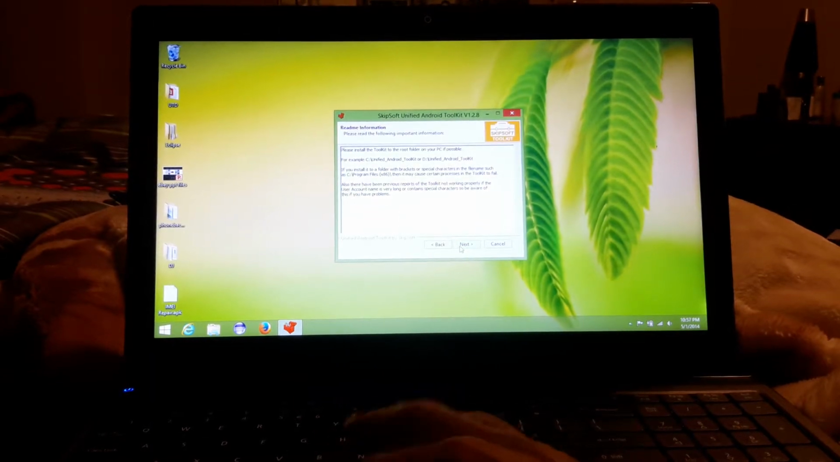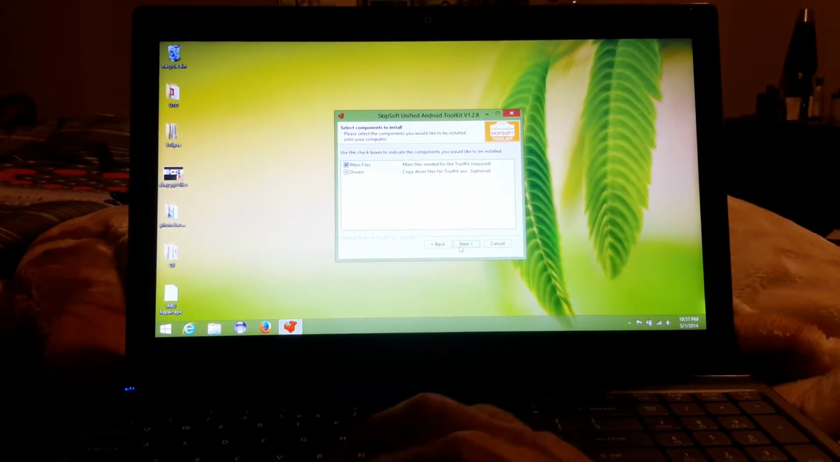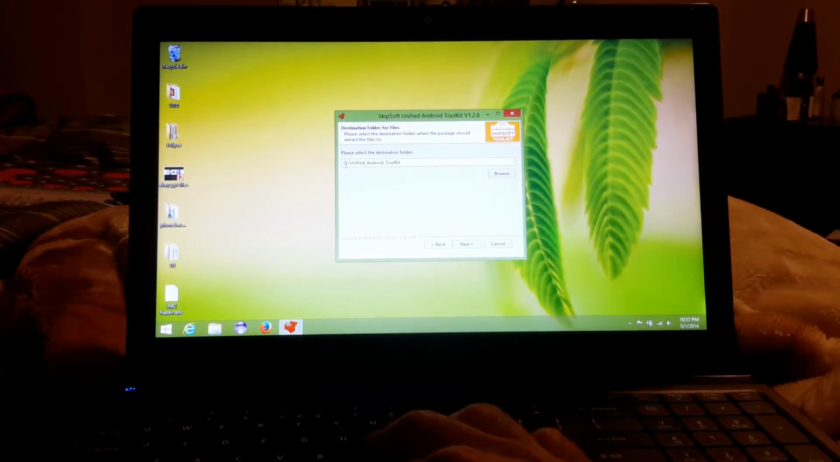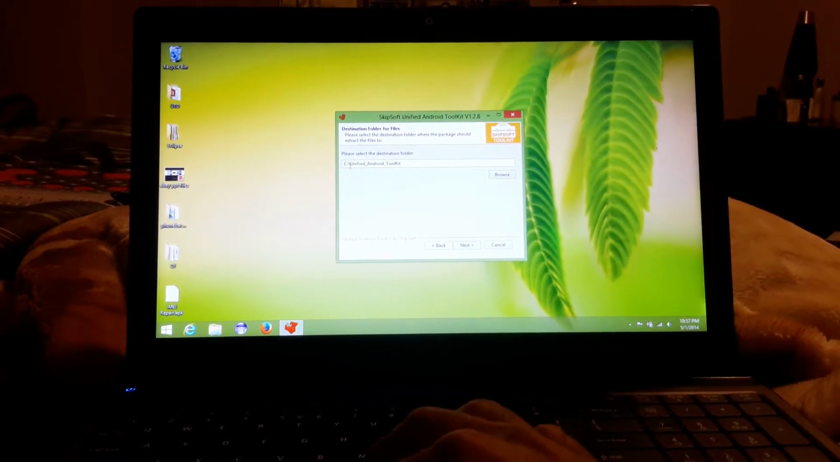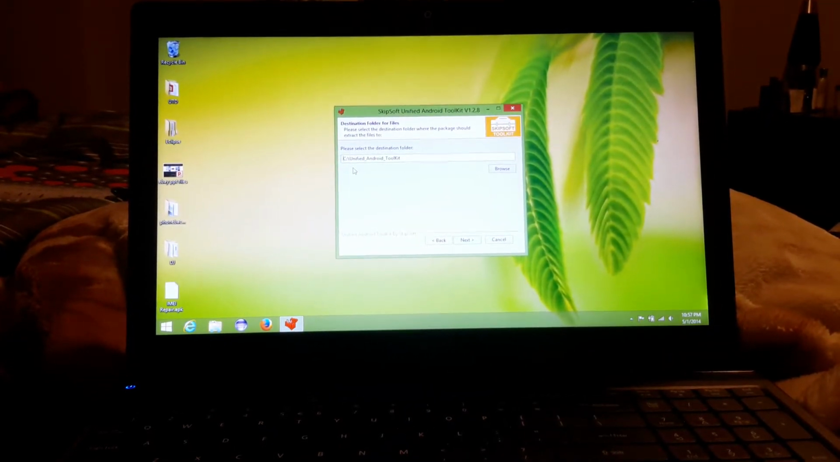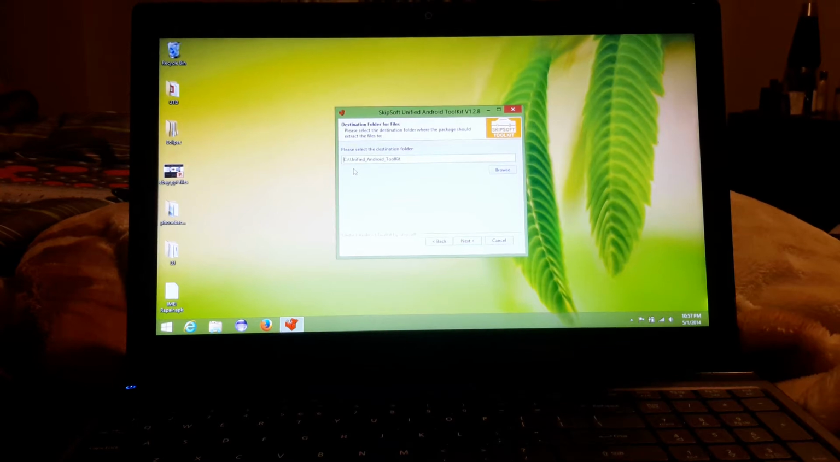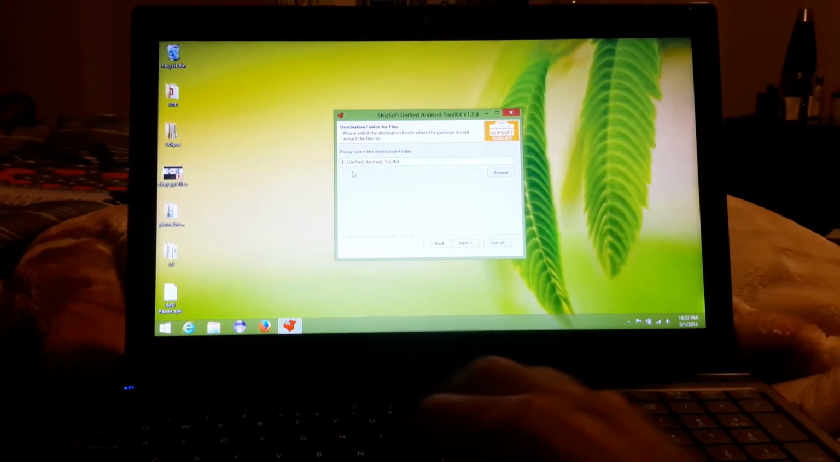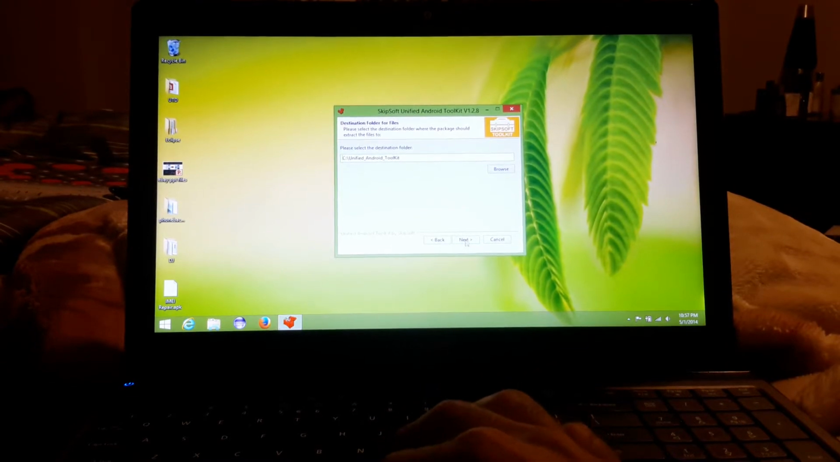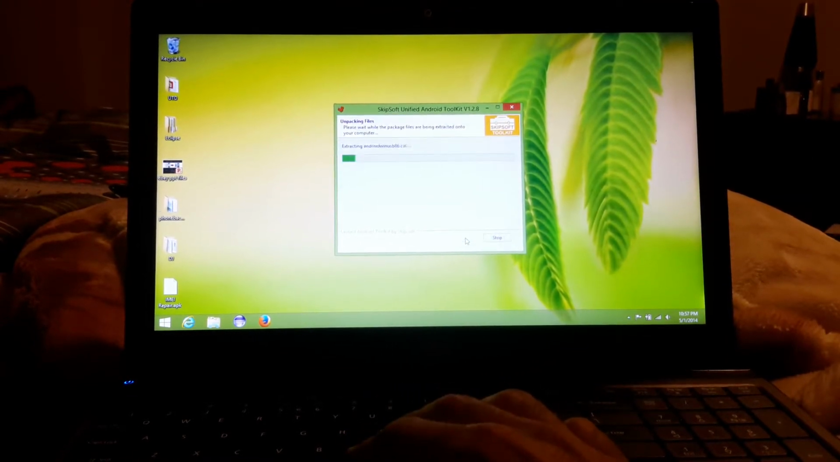And you want to make sure when you're downloading that your drive is, of course, going to be whatever drive you're downloading it to, but make sure you don't download it to under Program Files or Program Files x86 or anything like that. It has to be just your drive and then the Unified Android Toolkit. That'll create its own folder.